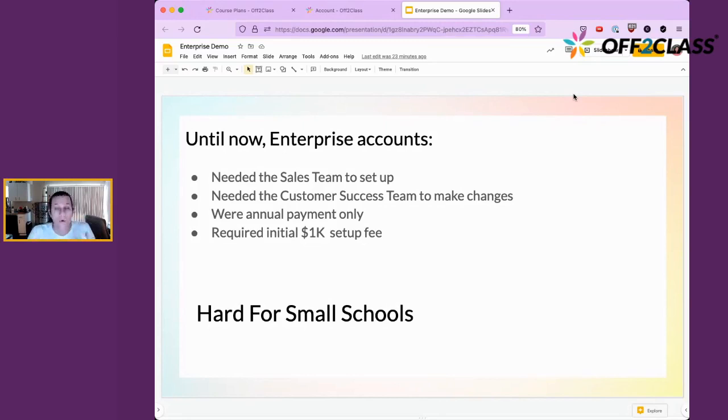So now we're making it so that this is going to be much, much easier to do, and it's going to be the way that it is on your individual account.